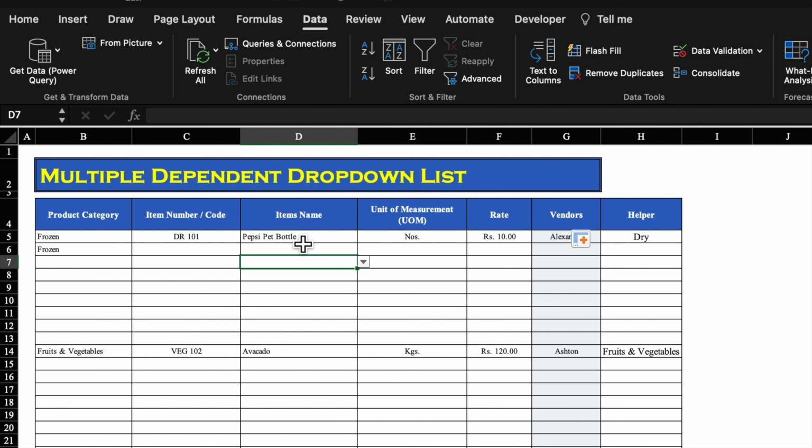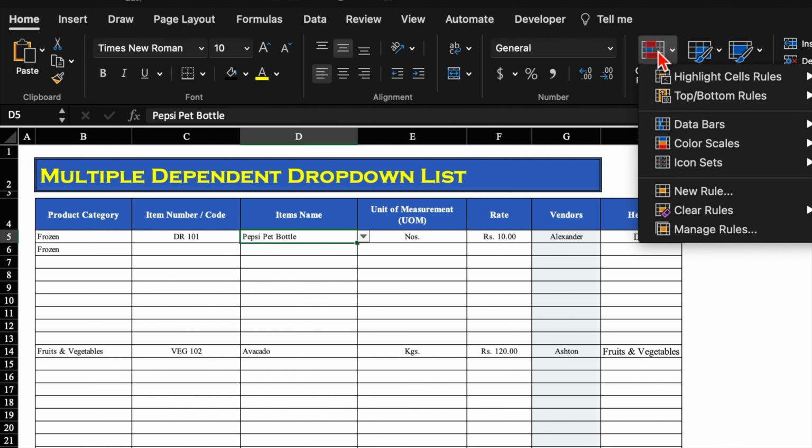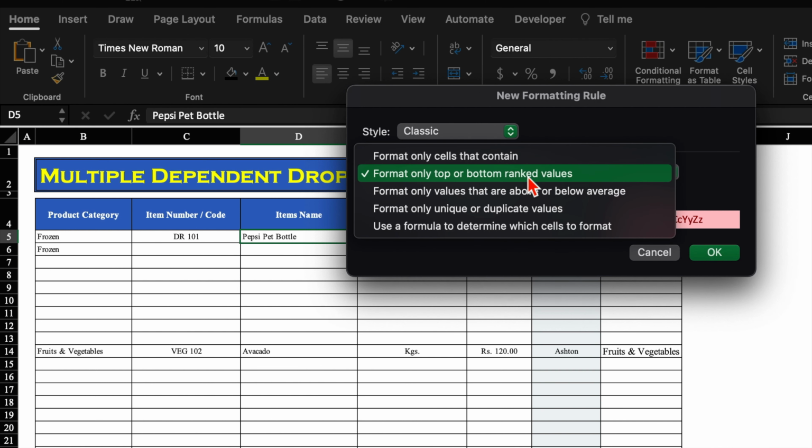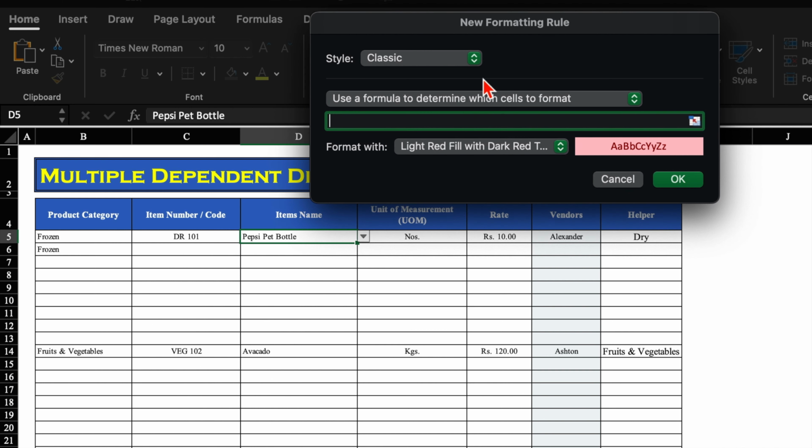I'll click on first item's name. We'll go to home, conditional formatting, new rule. From drop down, I'll select classic. And from here, we will have to select use a formula to determine which cells to format. And our formula will be equal to product category. I'll remove dollars from here.